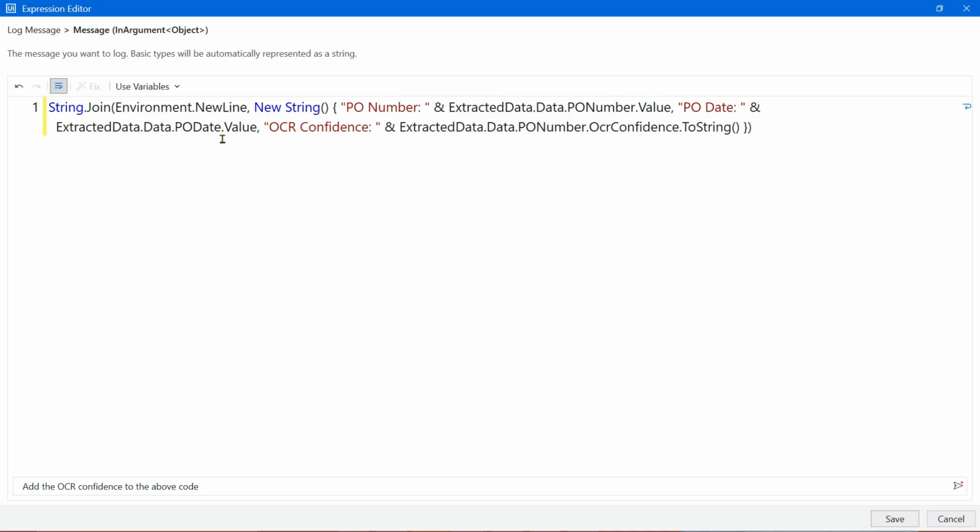Do you see? It has written all of these things: OCR confidence, PO number, PO date. PO number, extracted PO number dot value, and then PO date and extracted value, OCR confidence, PO number. So it has not given the confidence for the PO date. Add OCR confidence to the above code for all the values.